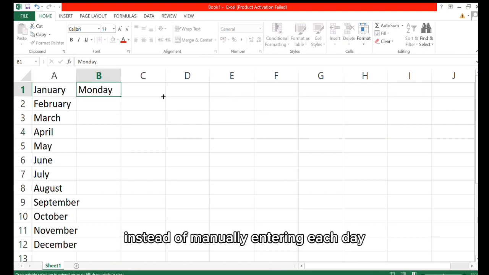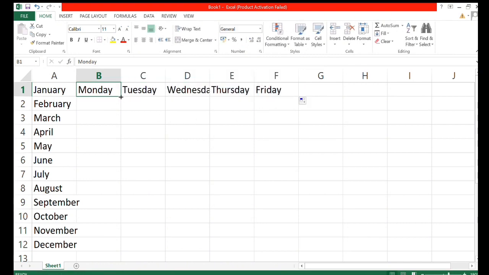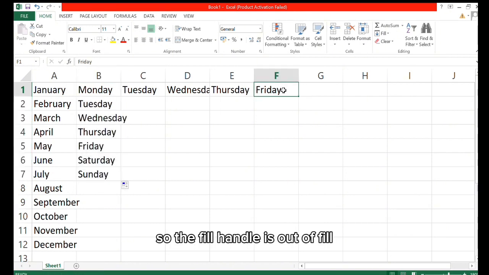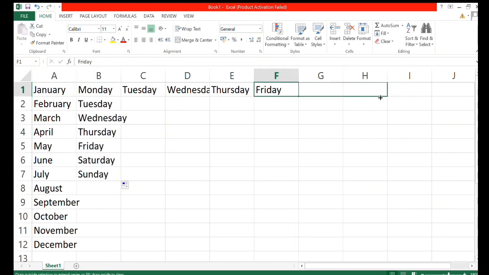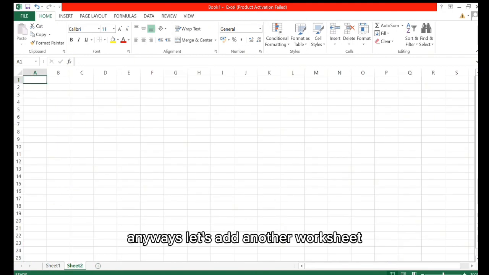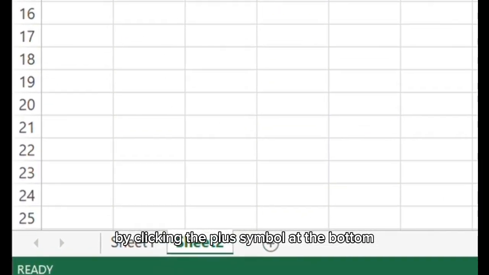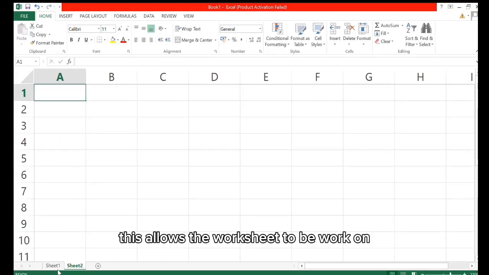Instead of manually entering each day, you can simply enter the first one and use the fill handle to do it. So the fill handle autofills the patterns. You can use it to copy values, sequences, and even dates. Just drag it and Excel does the rest. Anyways, let's add another worksheet by clicking the plus symbol at the bottom. This allows more worksheets to be worked on.